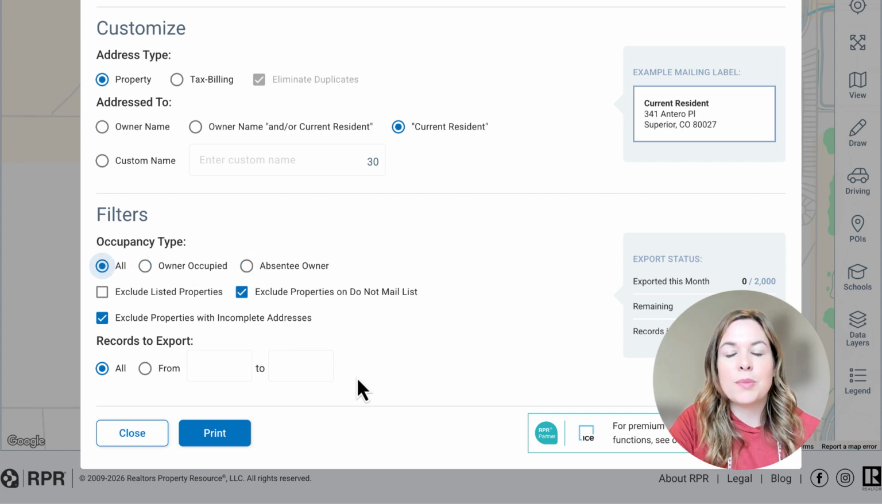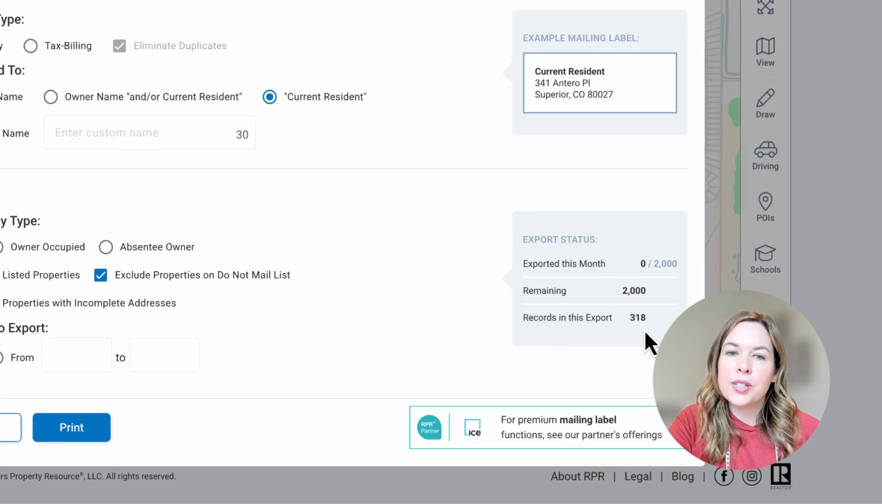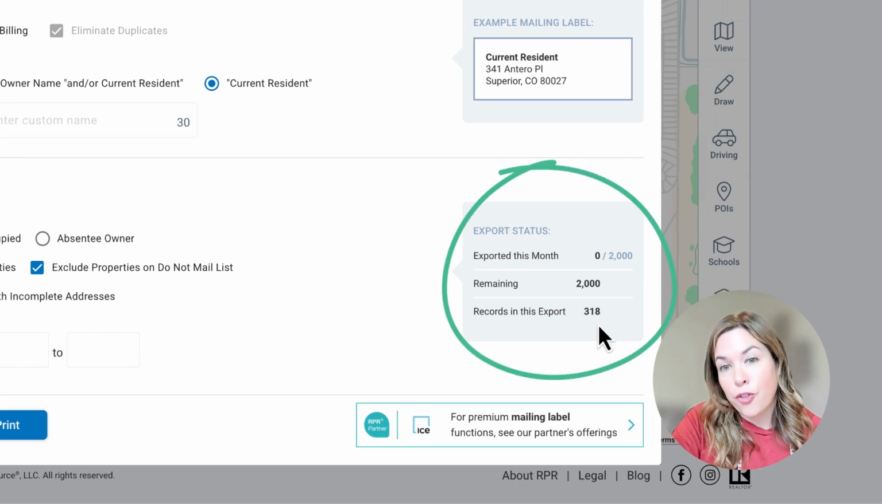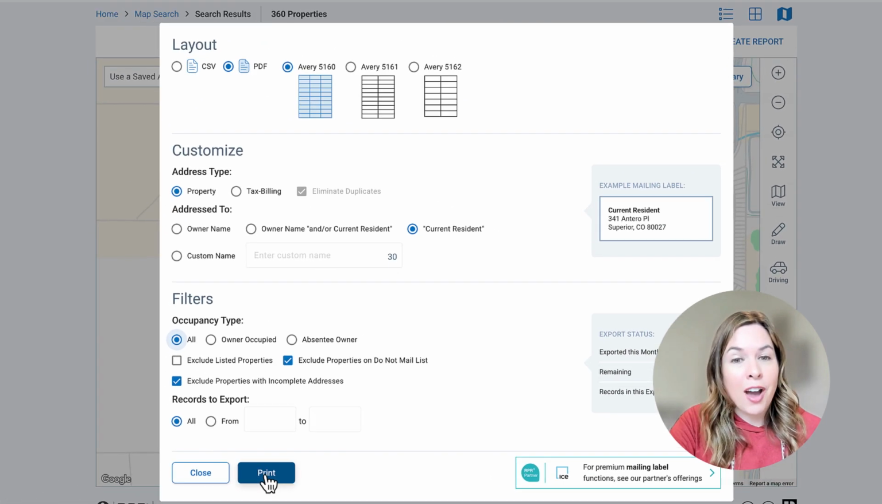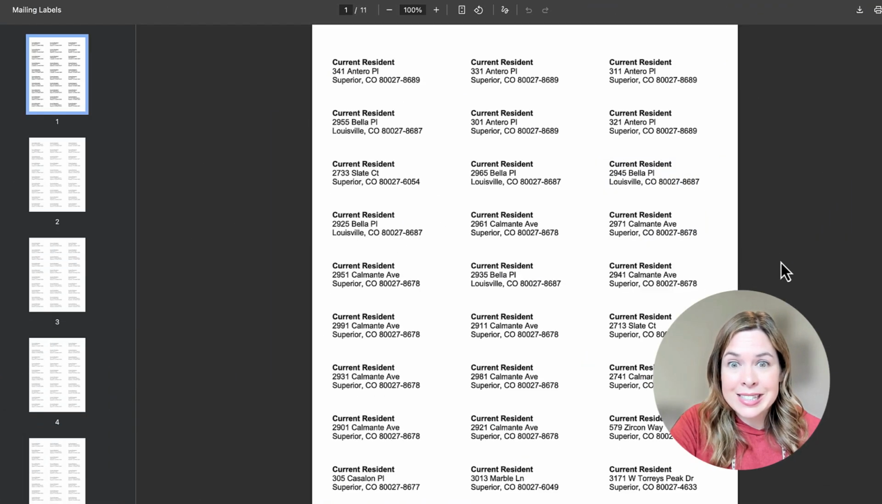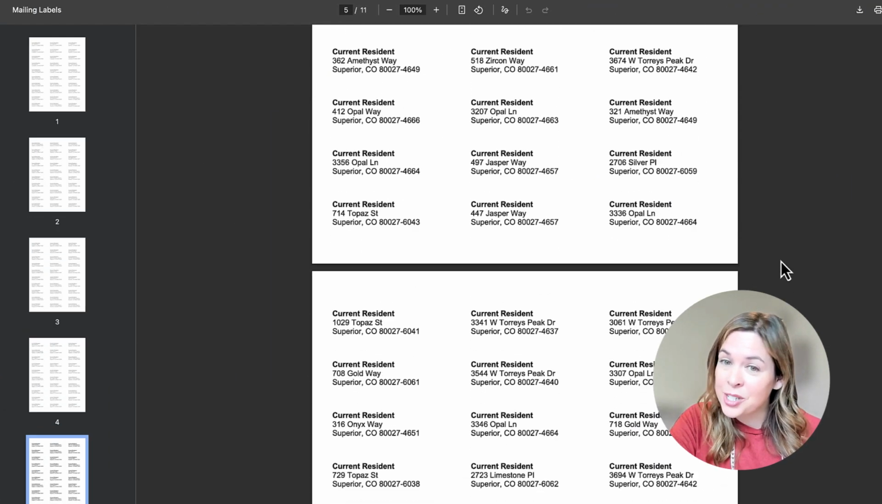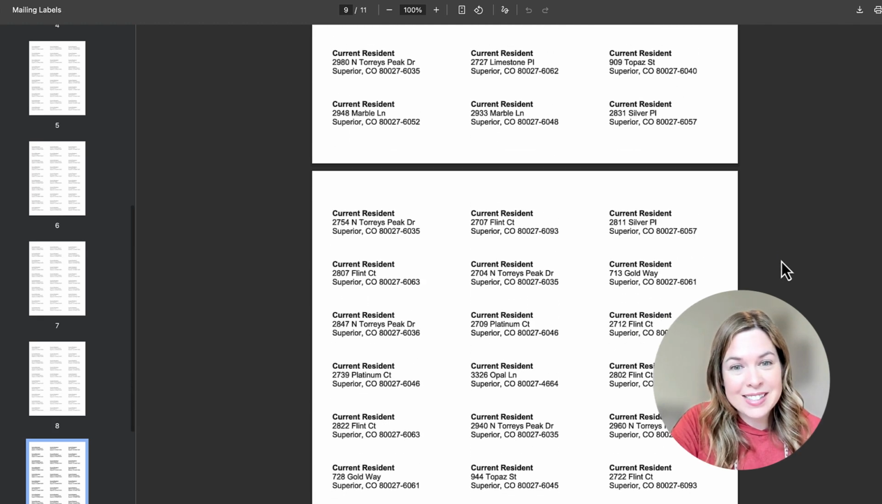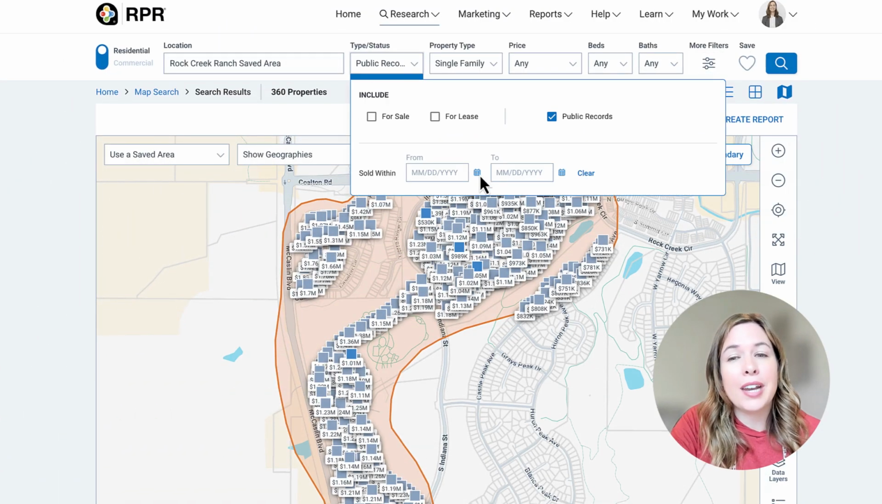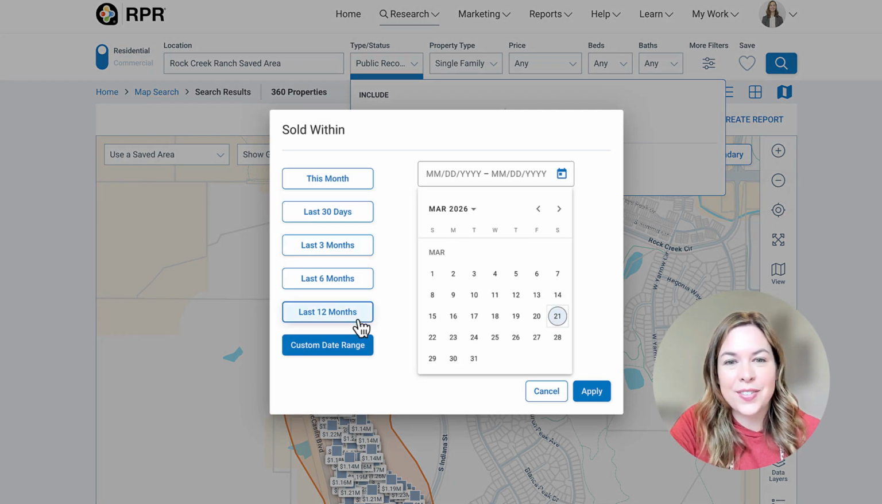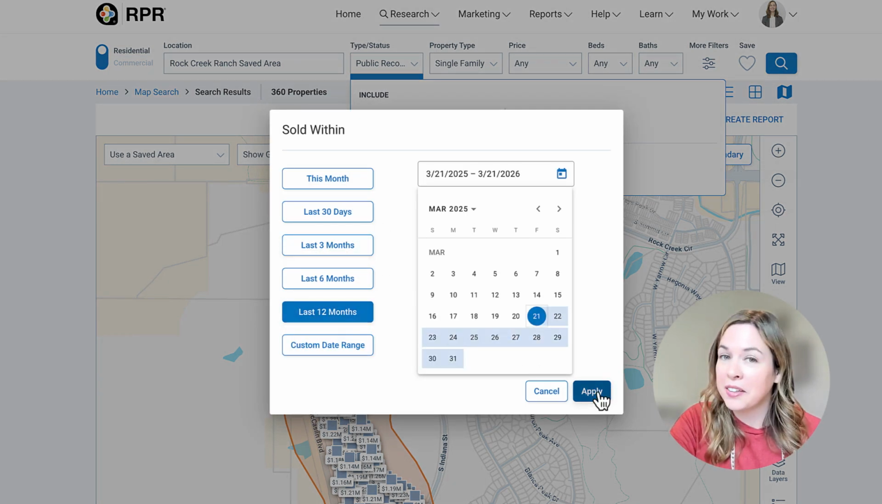and then select print. It's important to note that you get 2,000 free mailing labels per month to export, so always check your records in the export here. Now you've gone from I need clients to here are people I can reach out to. That's progress. Next up, we'll break down how to understand whether the neighborhood actually has enough sales activity to support your efforts by calculating the turnover.